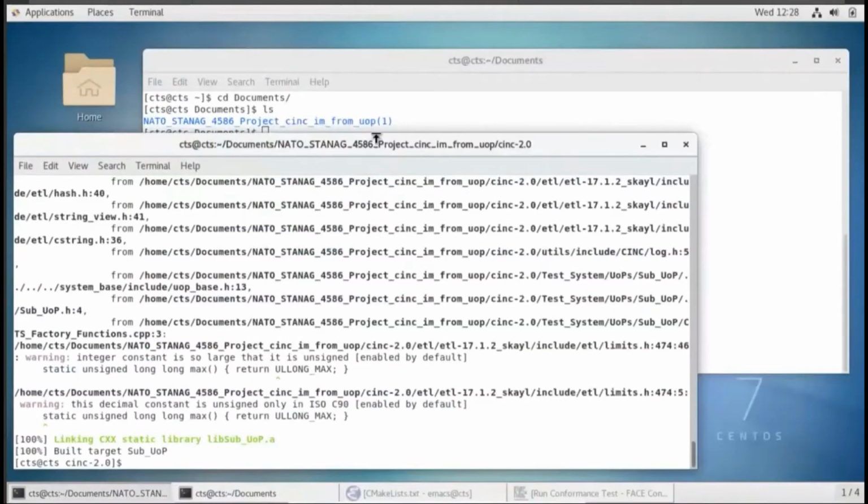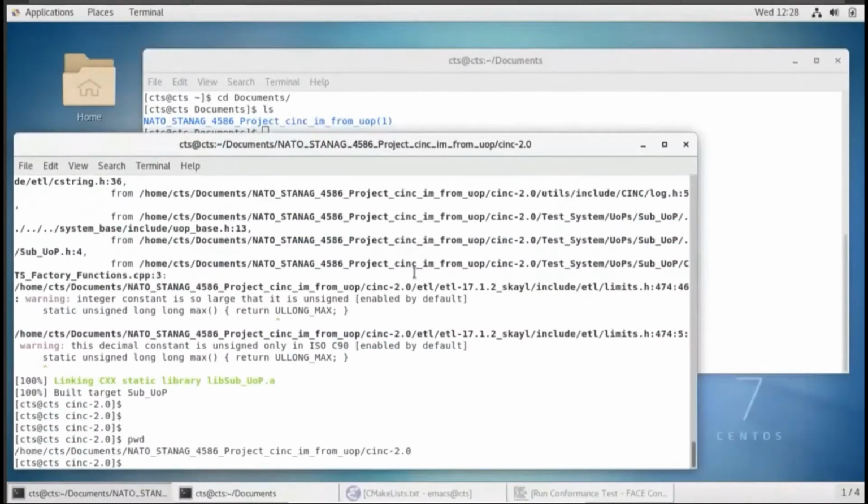Back on the VM, we'll get to the new directory. This is our old one. We want the new one here.